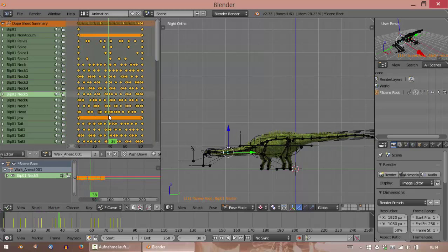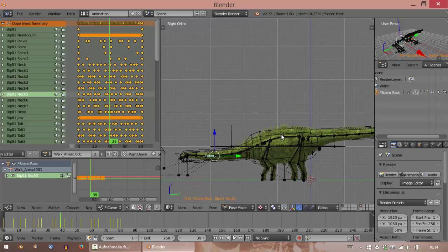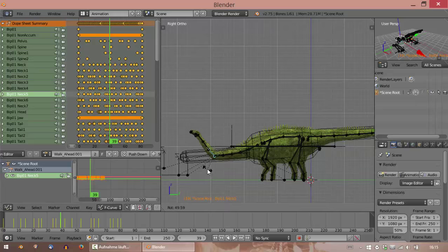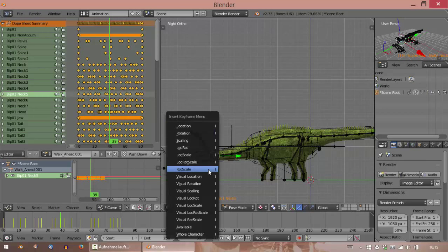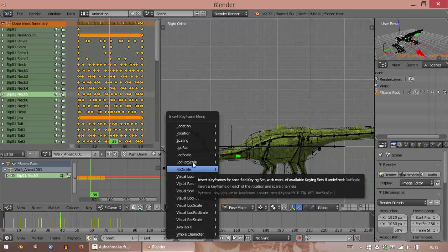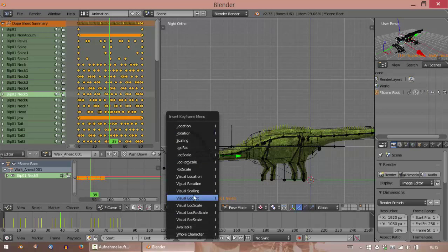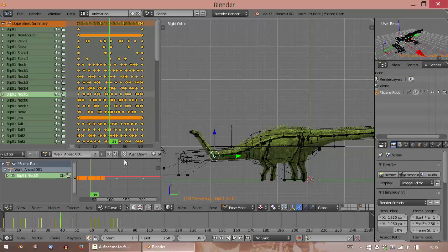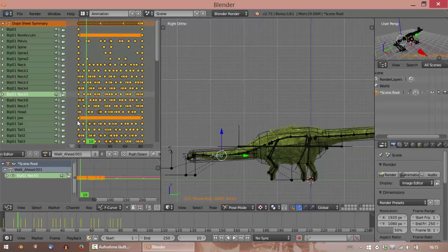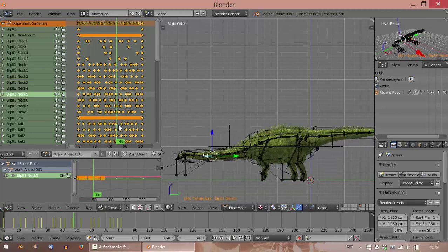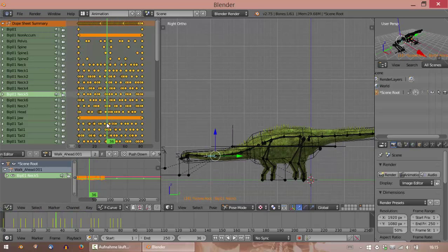So if you want to change something in the animation, you could simply rotate it or do something to it, and then hit I for a manual keyframe insertion, and then you can select what kind of keyframe you want to insert. So usually you'll pick available, and then when you scroll across, there it was.